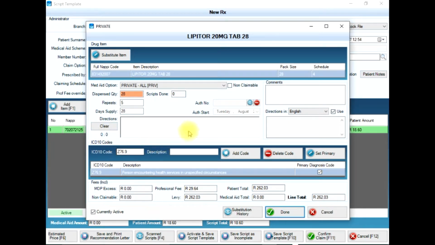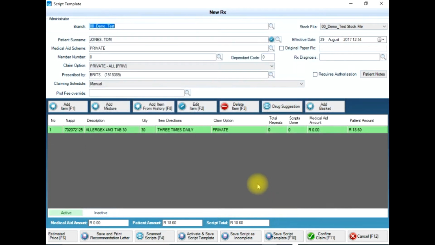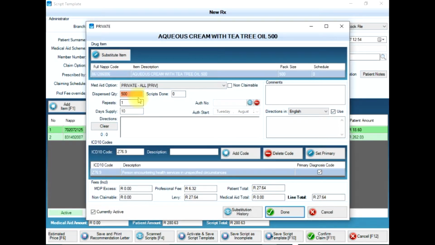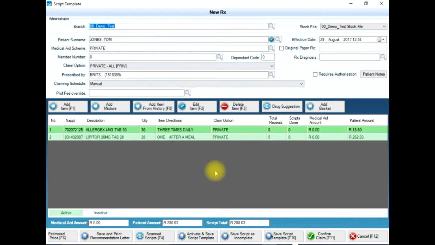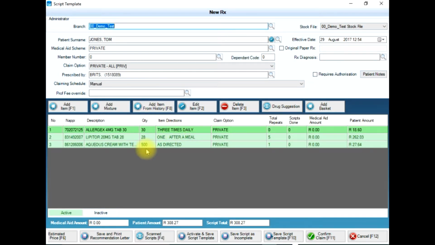After the item loads, the second item in our list will come up. Once again, keeping the history, so you can change the repeats, you can update the day supply and the directions. So just one after meal, and our ICD-10 code is already preloaded, and we can click on done to load the item in our list. And then the last item will come up, which we can do the same, MDU as directed, and we can simply click on done. Once again, loads those items automatically for you in the list.